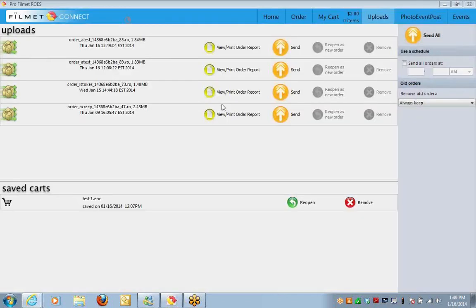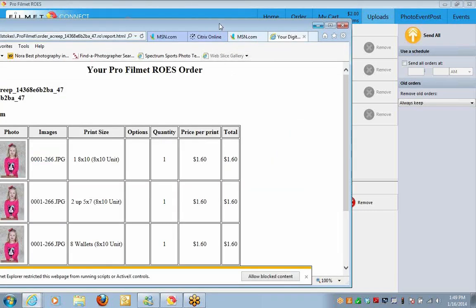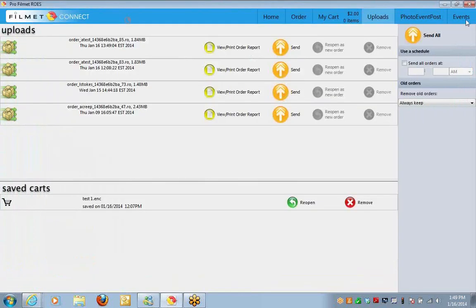If you click on Go to Uploads here, it will bring you to your Uploads page where you can find all of your queued orders and saved carts. You can view a receipt and print a receipt from any order just by clicking on those, and it shows you what you ordered.